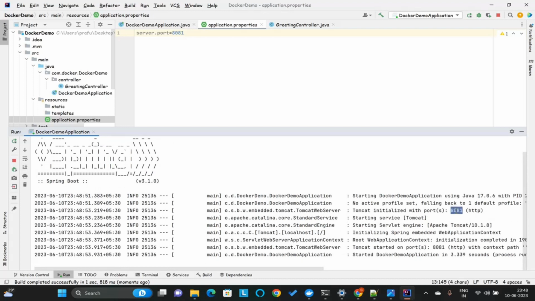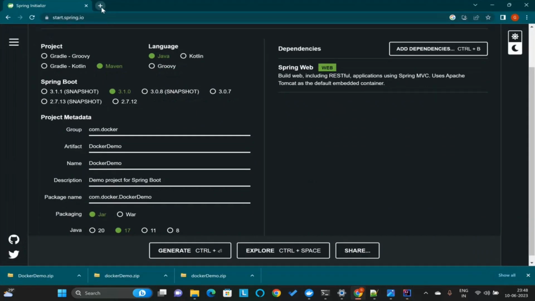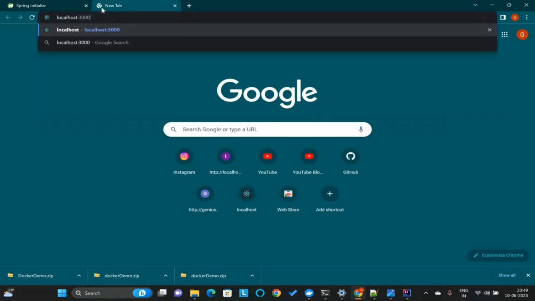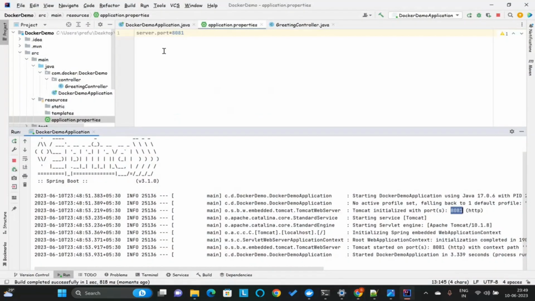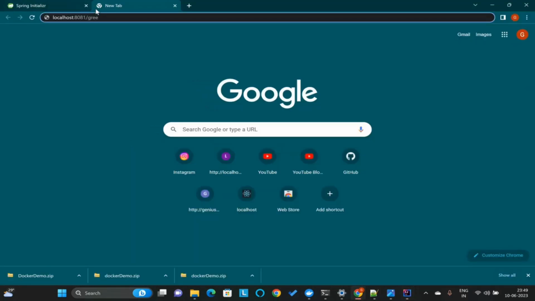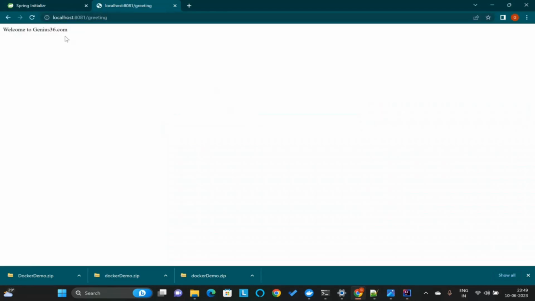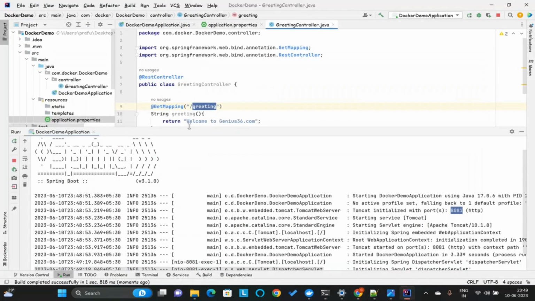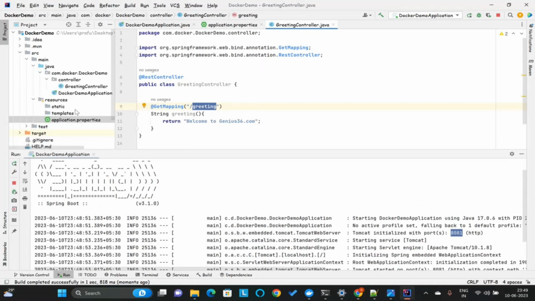If we try to hit this, let me go to the browser. So localhost:8081, and whatever name we provided in that particular controller, greeting, is the name. Just give that name. So we can see this. This is a simple hello world kind of application. If you do any CRUD operation, it will work the same. I'm not going deeper into that.